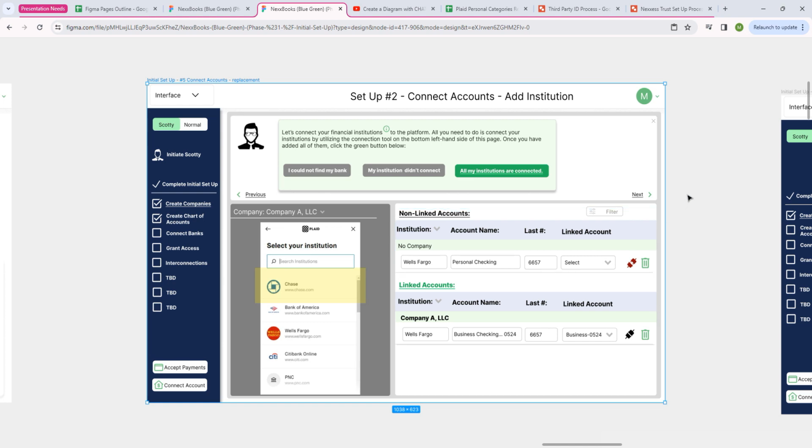And that brings us to this page. This is actually the Plaid link interface that's inputted into this page. And so it basically says, hey, we want to connect to financial institutions. Go ahead and type in the institution you want.